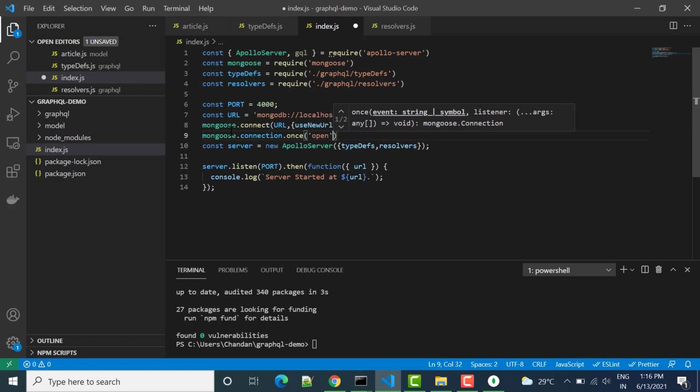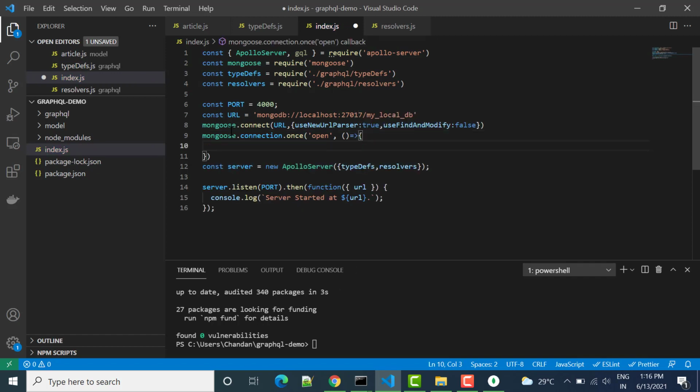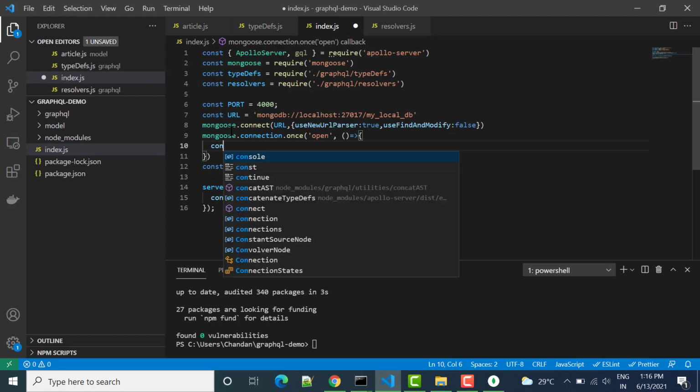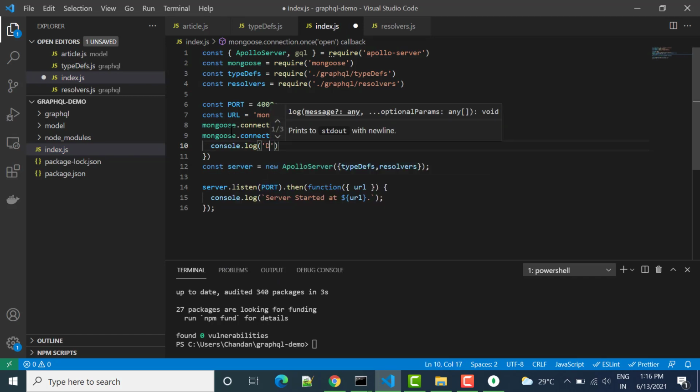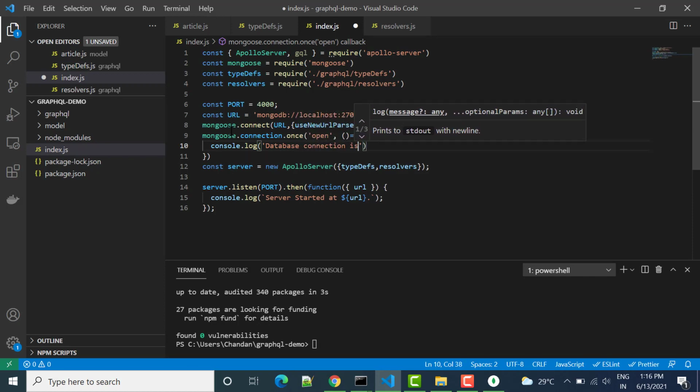Once, then open, and after that we can say if it is open, then connect to the database. So we can say here console.log, and then we'll say database connection is successful, right? Database connection is successful.